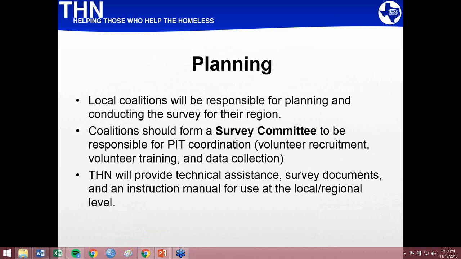So teach-in, which pretty much means me, will provide technical assistance, the survey documents, and an instruction manual at the local level. The instruction manual is ready to go. I just need to hit spell check, and I'll get that instruction manual out to you. It's basically for your volunteers. It includes a script, and it also talks about how to be sensitive with particular questions that are on the survey. So that will all be coming to you.